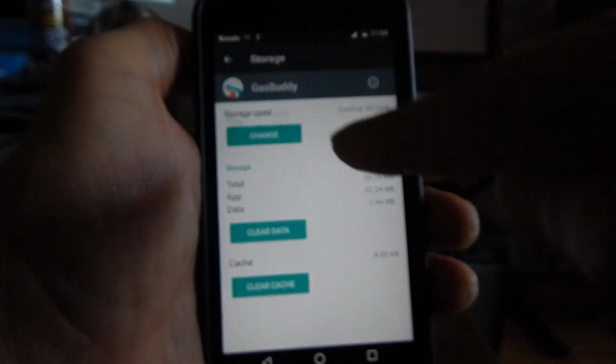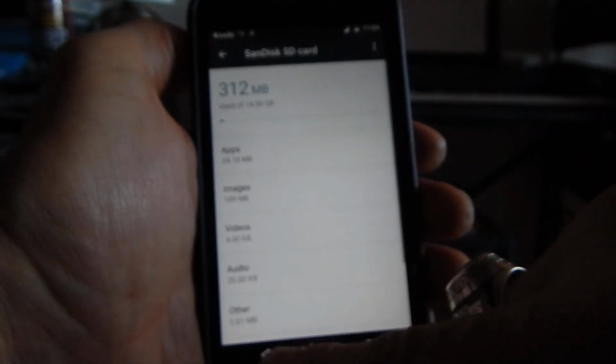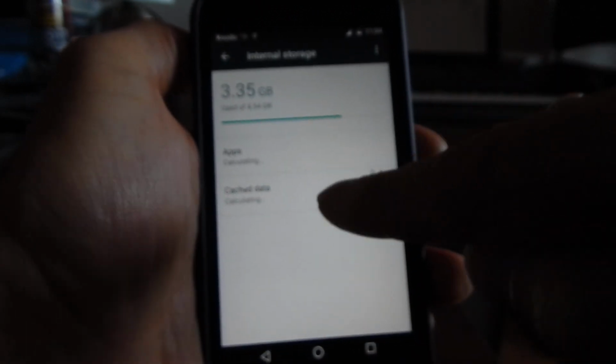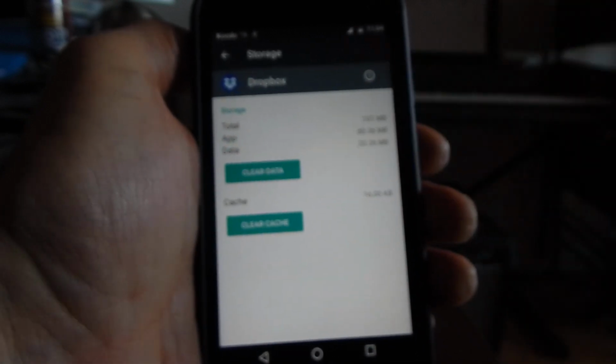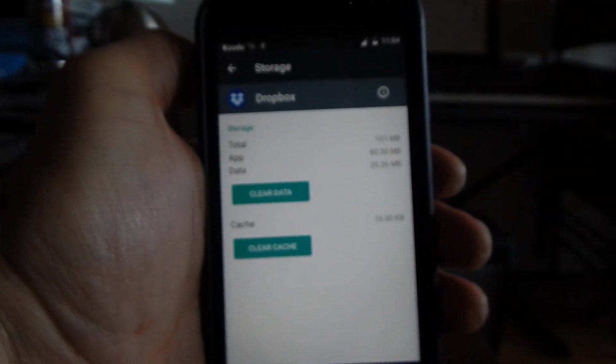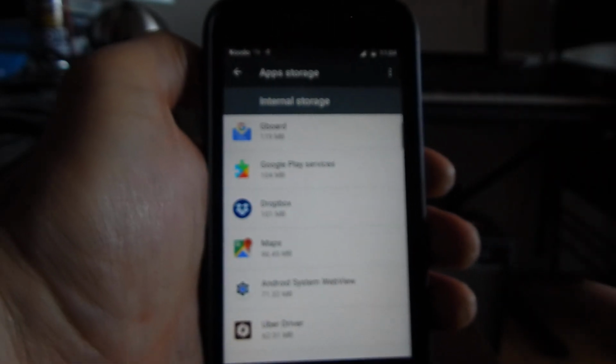So what you have to do is go through every app in your system and see if you have that change button. Dropbox. Look at Dropbox. You cannot change that. So I hope this helped.